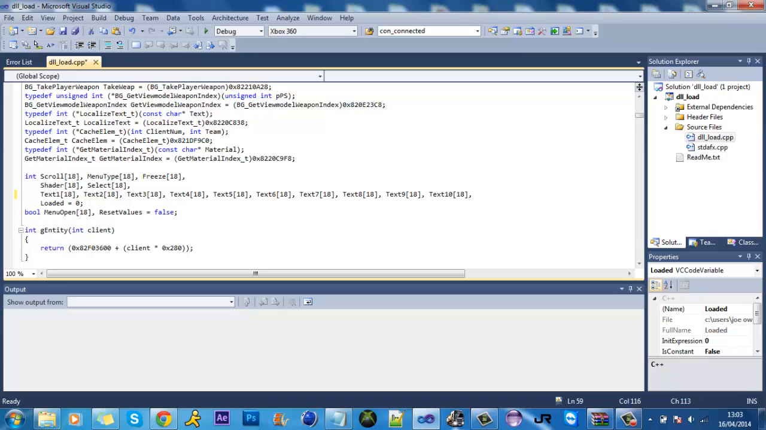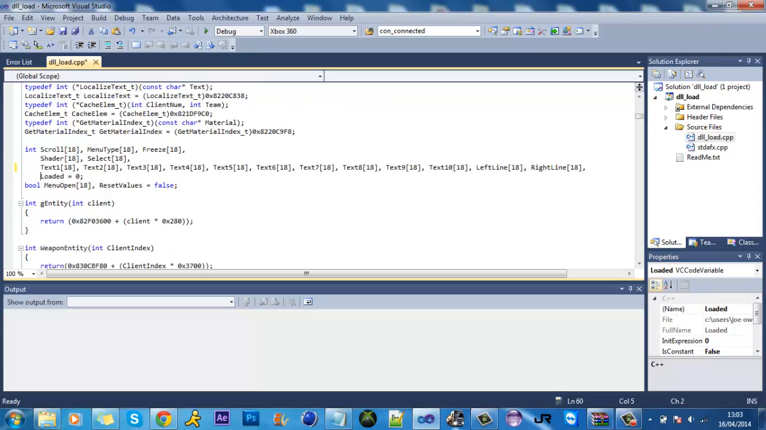Right, what you want to do now is come up to here where you create and spawn all your HUD elements, and you want to create something called the left line. Make sure it's got the 18 for all the clients, and you want to make a right line. Make sure to put that comma back because this is part of the line too. It's just cut down for some reason.